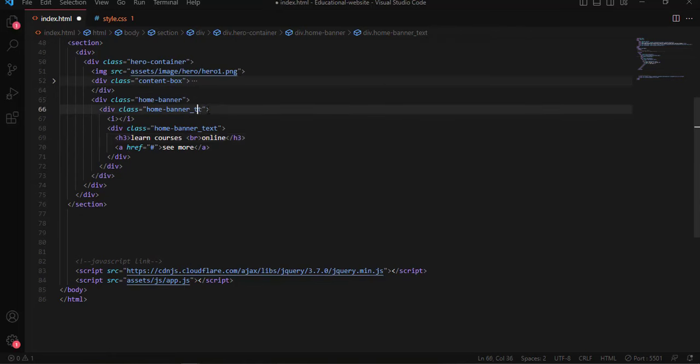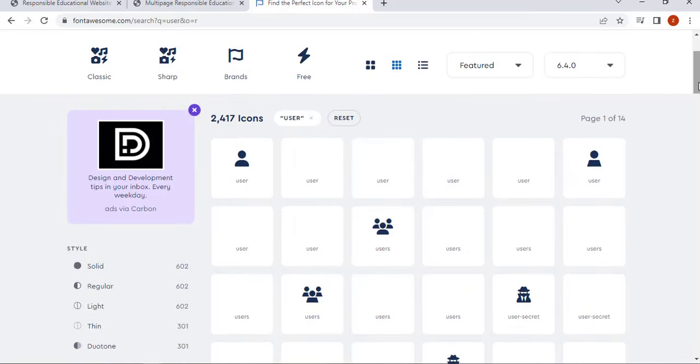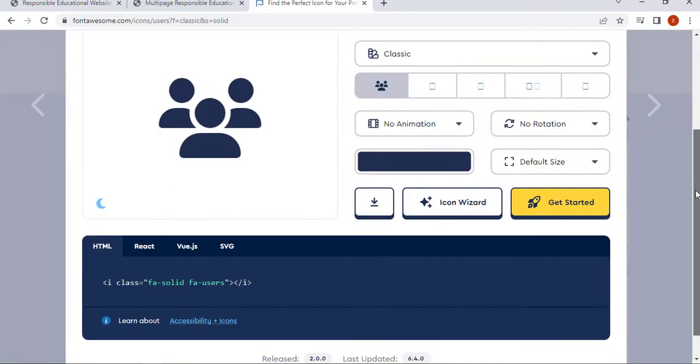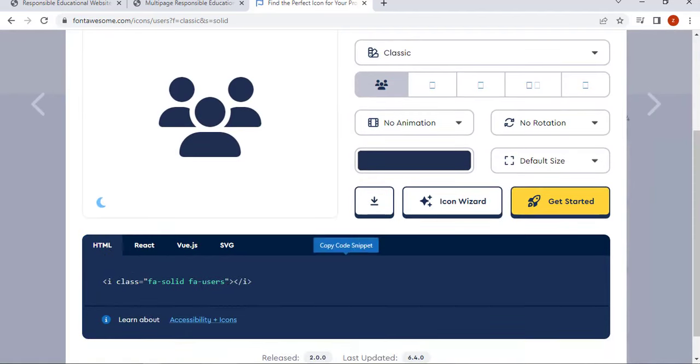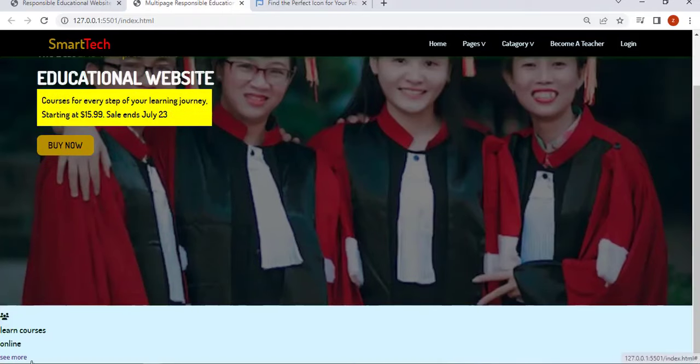Now change this. After that, now let me find an icon right here. Head over fontawesome.com and find any icon that you are interested in. After that, now copy this code snippet right here and come over here and paste right here. After that, when I save and refresh, here we have, right?